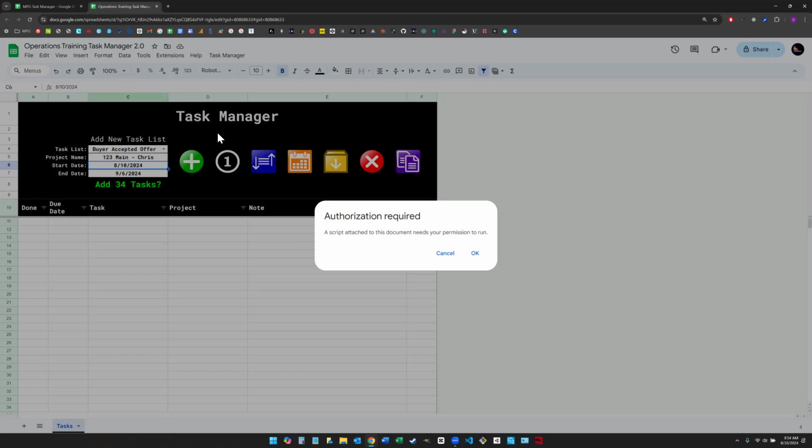Oh, what is this? Okay, so when you copy a sheet from somebody else and it has scripts on it, you have to give authorization for the script to make changes. So the first time you use any of these buttons or any of the menu items in that task manager menu, you're going to have this authorization prompt pop up on your screen. So let's go ahead and hit OK.